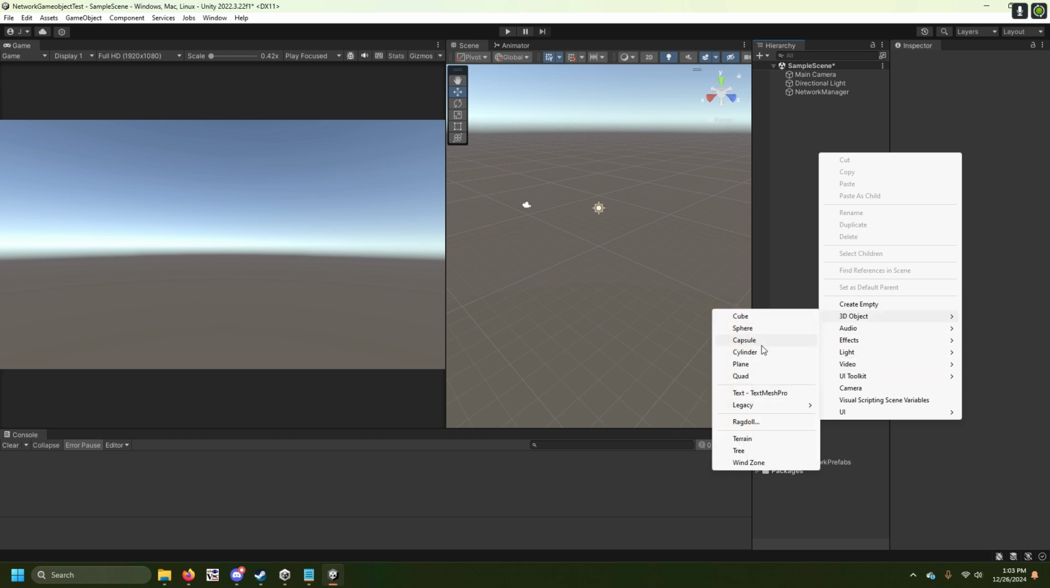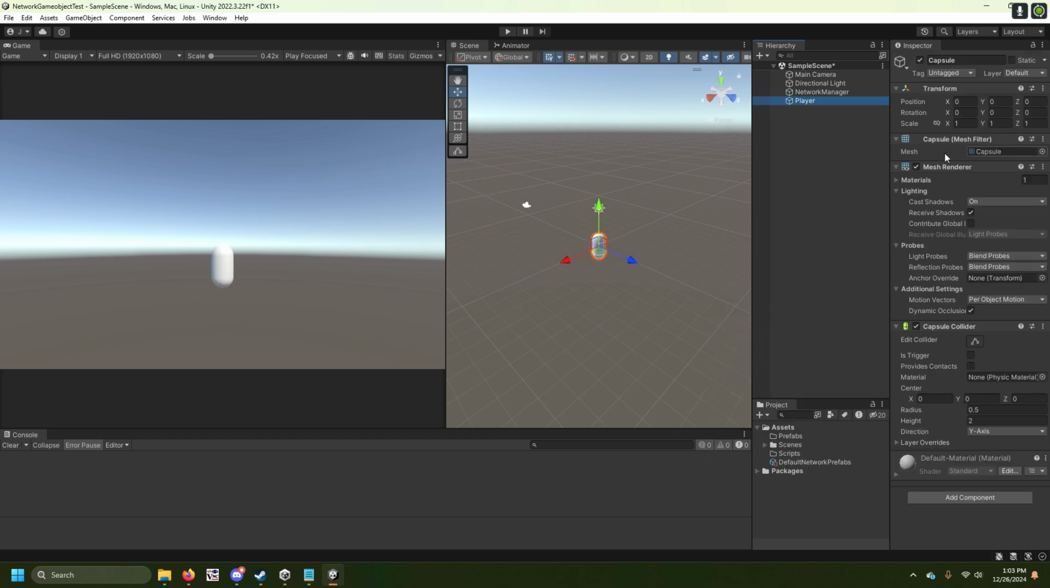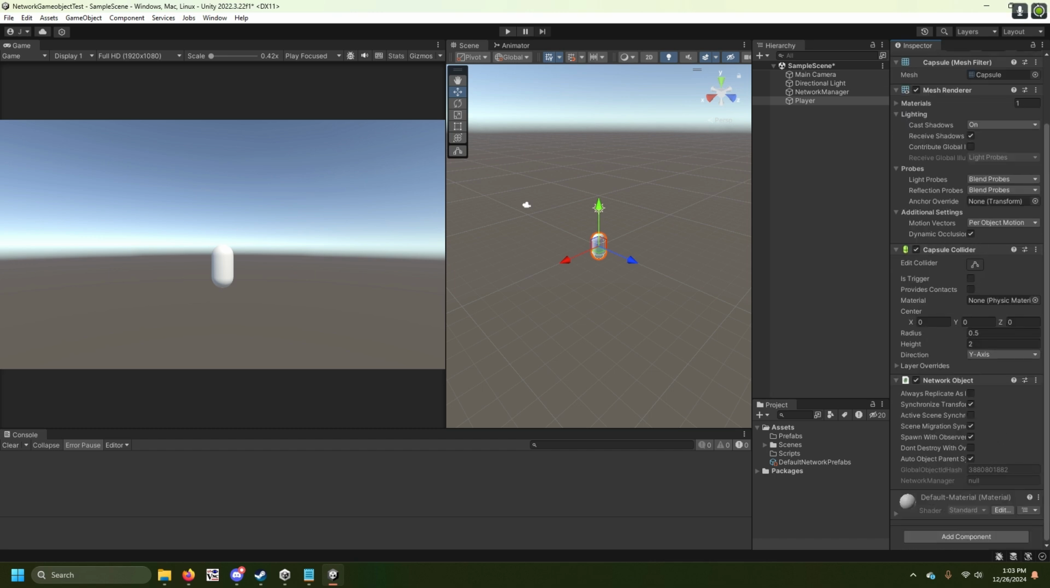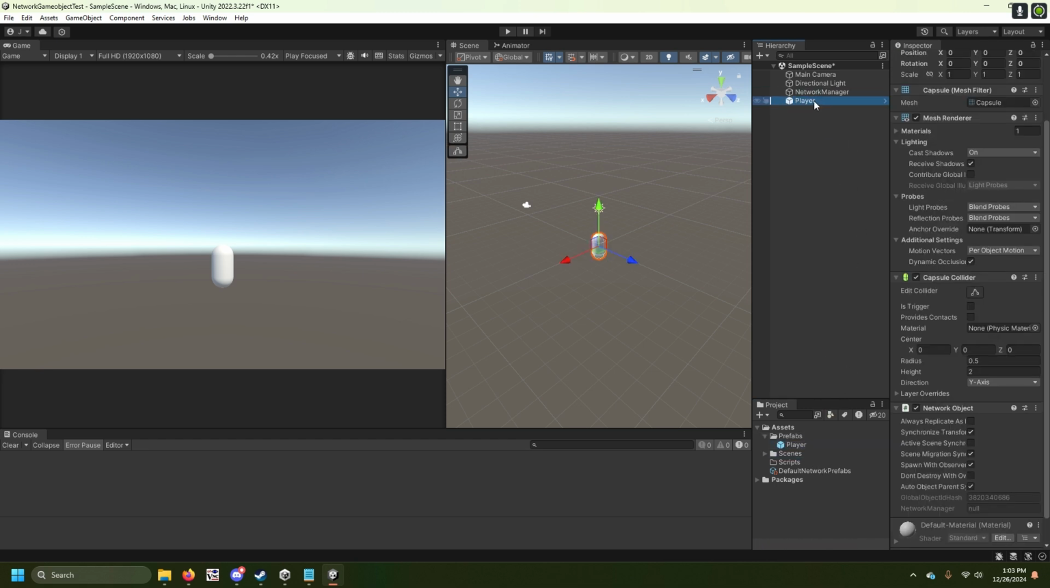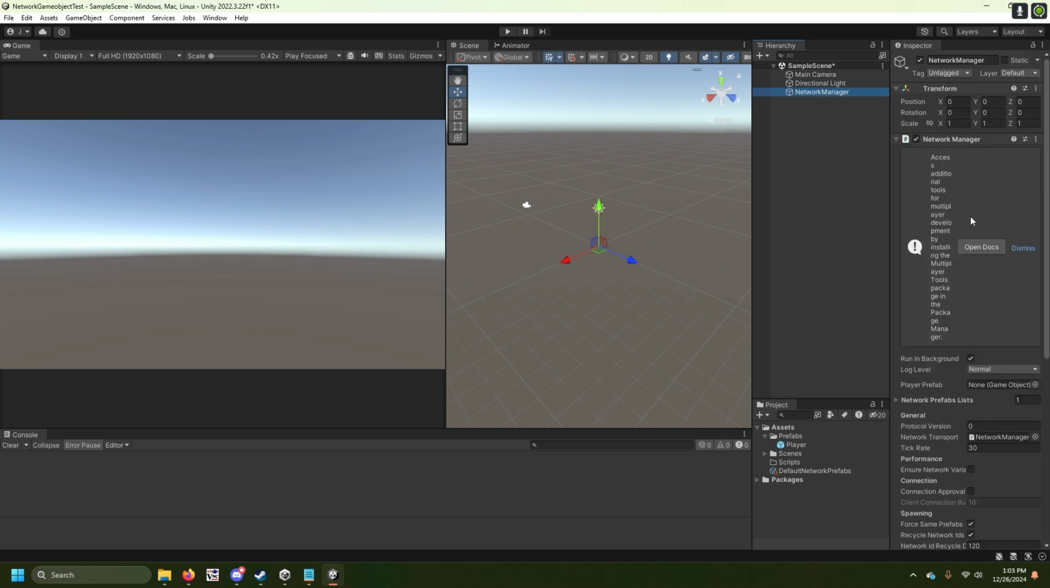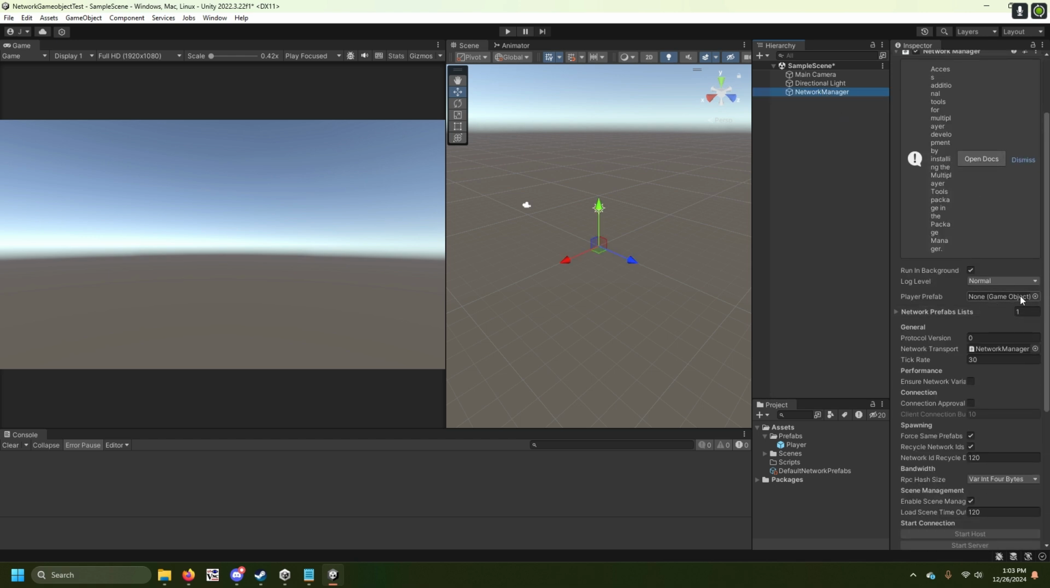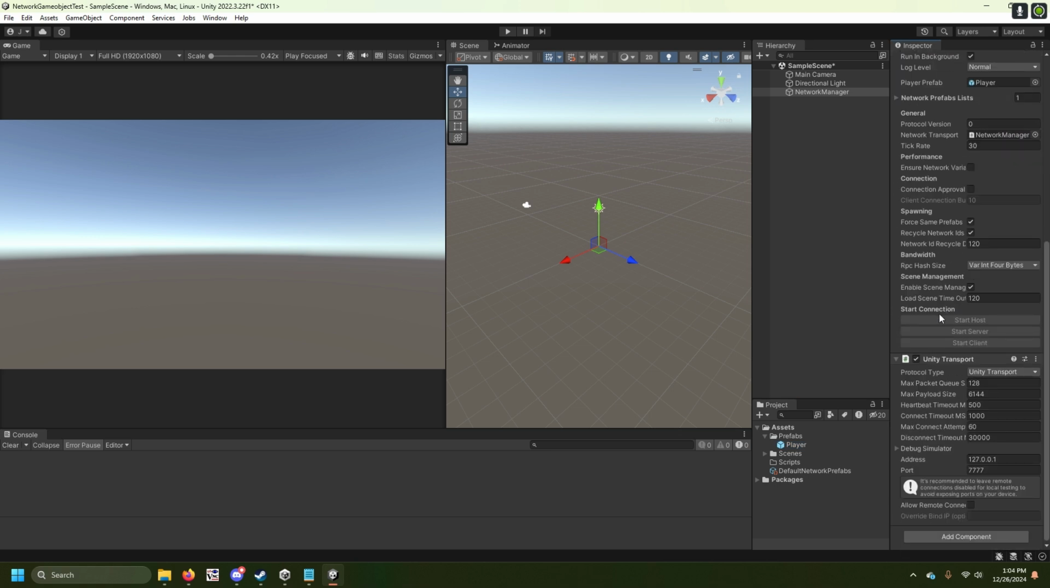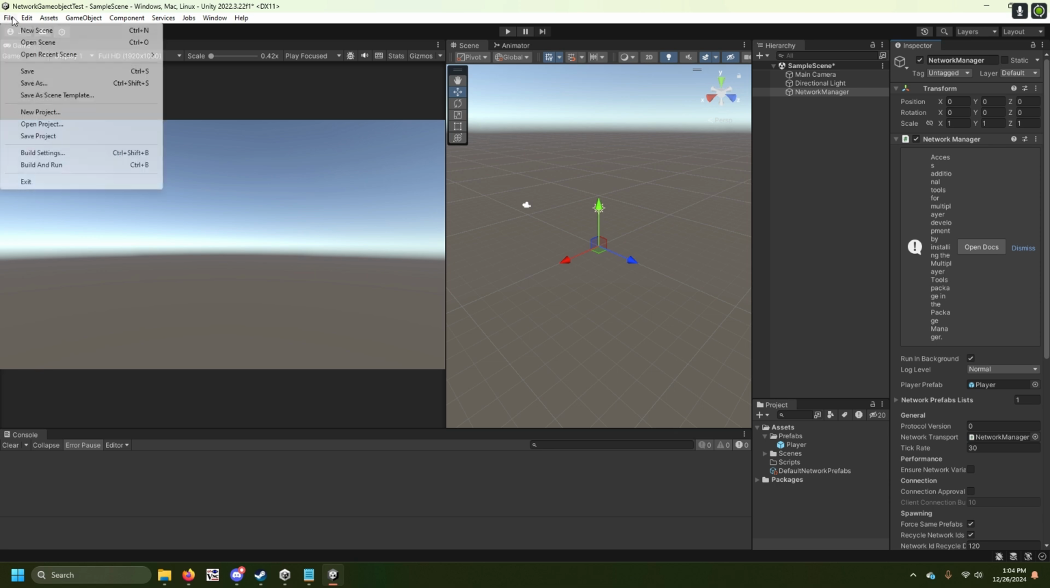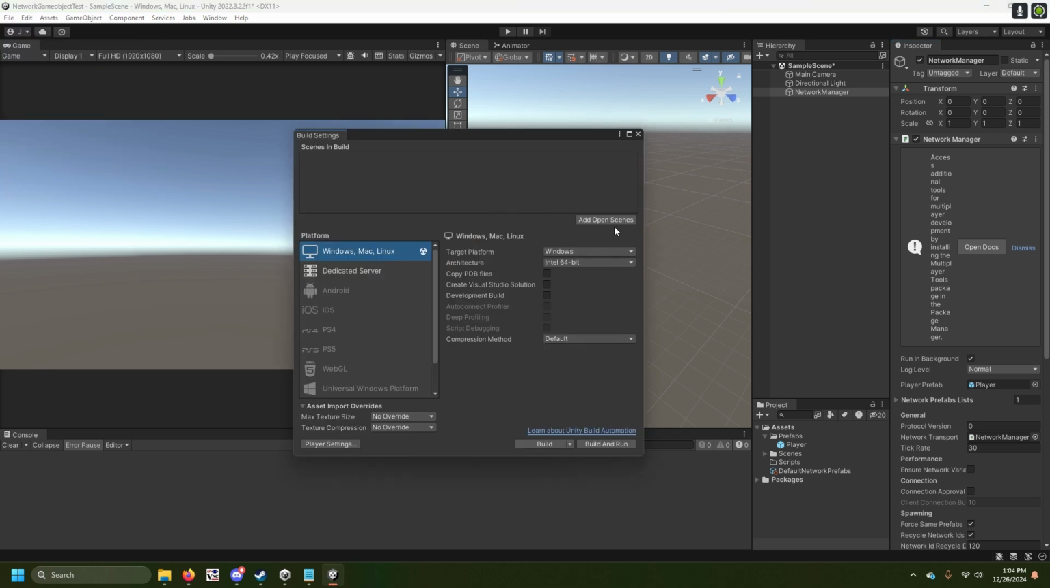And now let's make our player. So we'll make a 3D object, a capsule. We'll just call it player, and we're going to have to give it a network object. Okay. That should be good, and now we can drag this to the prefabs folder and delete it from our scene. And if you go back to the network manager, you'll see a little thing here for player prefab. Just gonna drag it there, and that should be all good. And we're also gonna go to our build settings, and we're gonna add the open scenes. So just like that should be good.